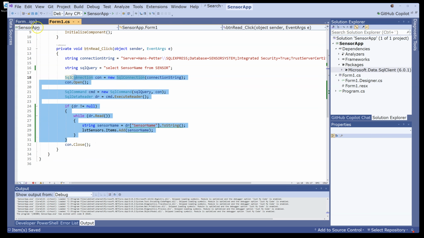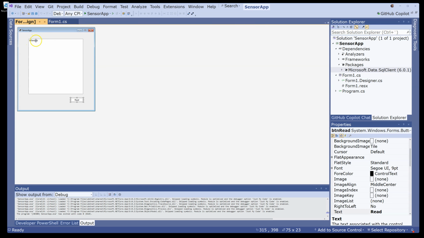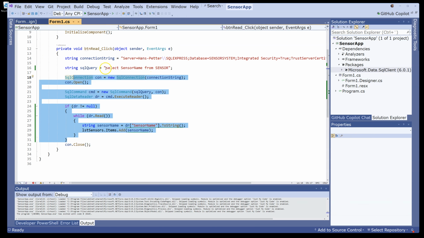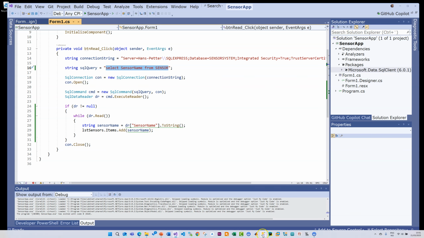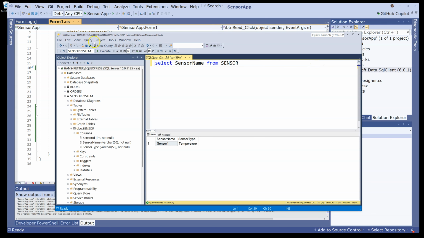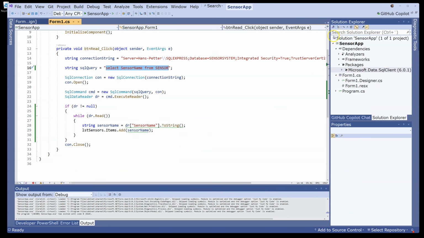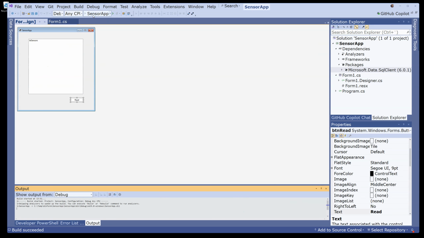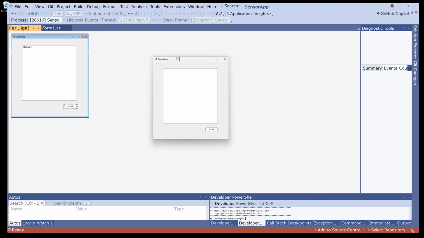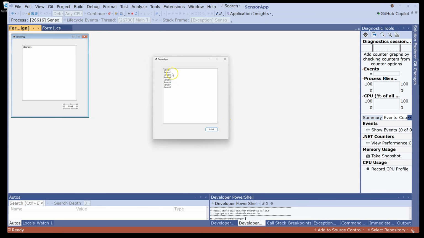So now we have updated code, and here is our graphical user interface. So we are going to fill out this list box with all the sensors that are stored in the database. So if I just copy this query to the SQL Server Management Studio like this, now we should be able to read these sensors and present them here in this list box. So let's just run our application. So far it's empty, but when I click this button, it is presenting these sensors that are stored in the database in this list box like this.